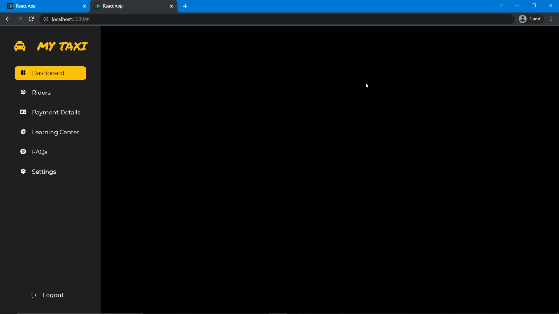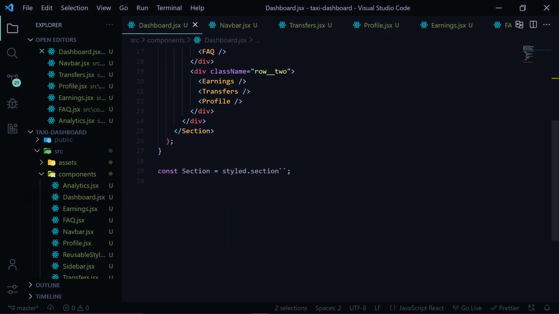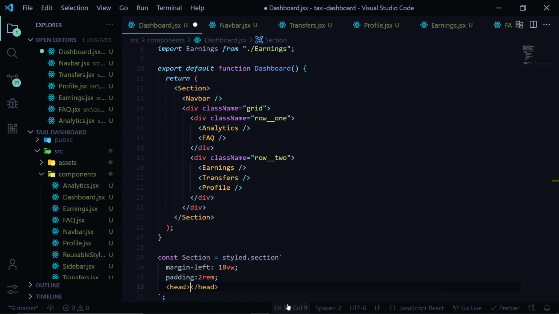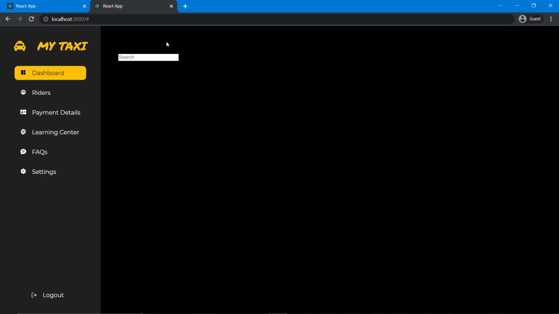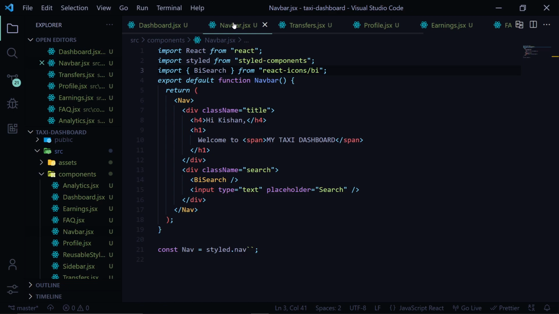Okay, so initially we have to style our dashboard first, so let's do that. Head over to dashboard.jsx, and inside this section here we'll first give it a margin left of 18 viewport width. Save it, and we'll give it a padding of 2 rem. We'll give it a height of 100%. Save it. Now let's see. Yeah, everything is perfect now. So let's head over to the navbar.jsx and style it further.